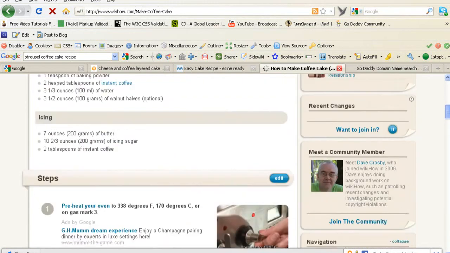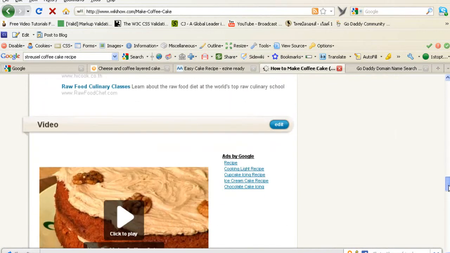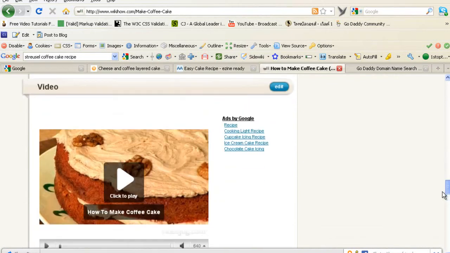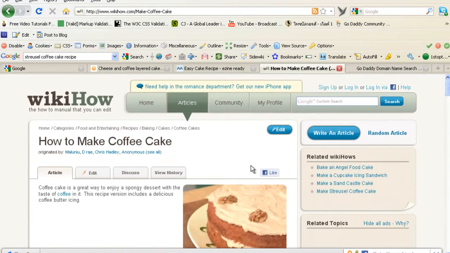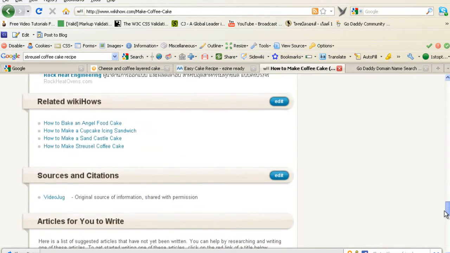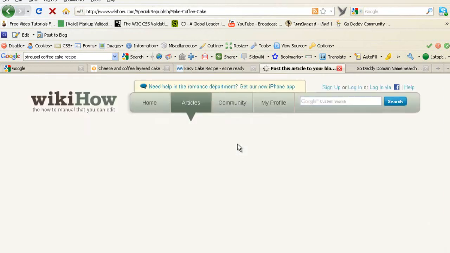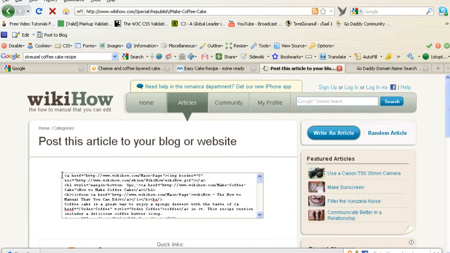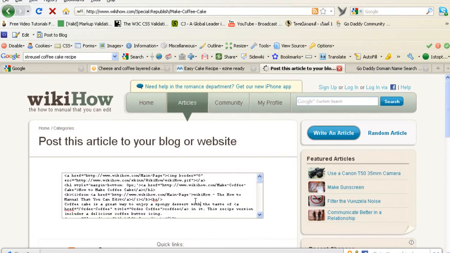Now the great thing with this is you can actually come in here and you can edit this. This actually allows you to edit it, so you can freely take, there's a video at the bottom, you can freely come in here and take all of this information. The way to get again the HTML code is if you scroll to the bottom, where is it, here, embed this, republish this entire article on your blog or website, you click on that, and again here is the HTML code for that.